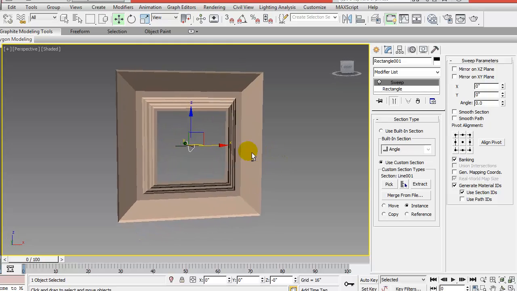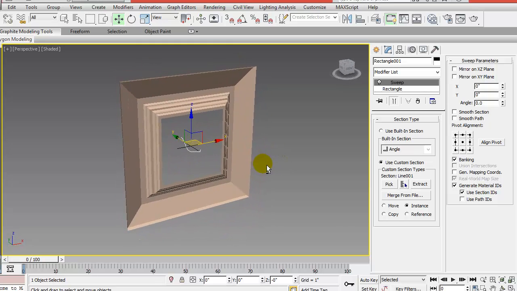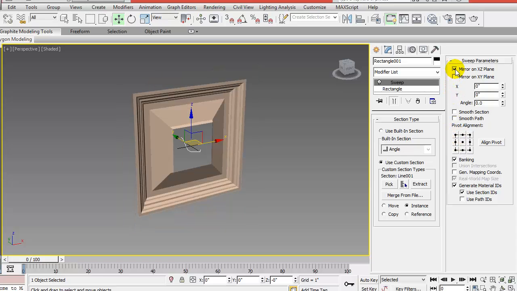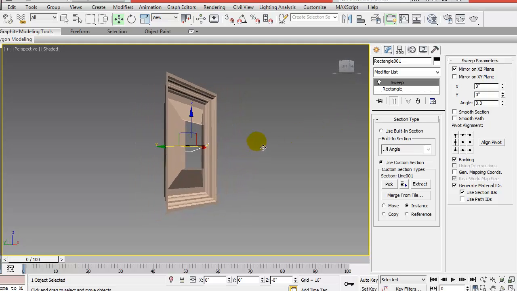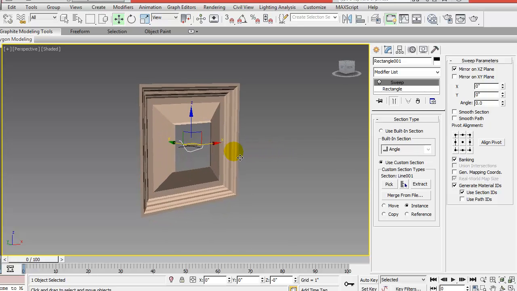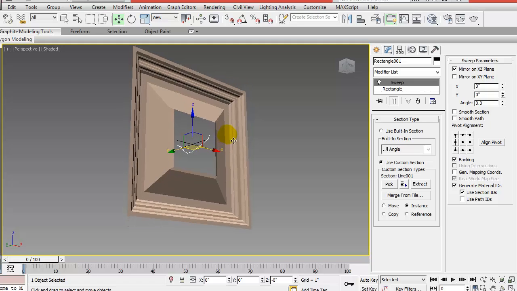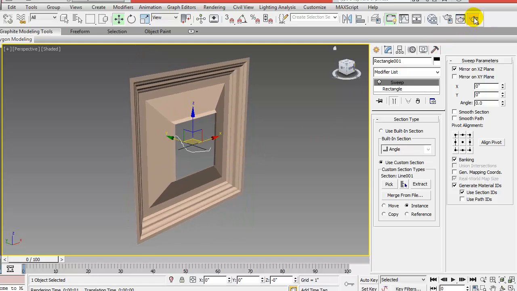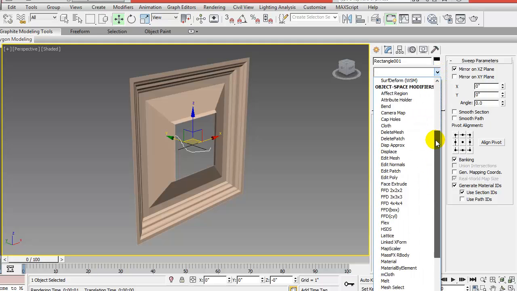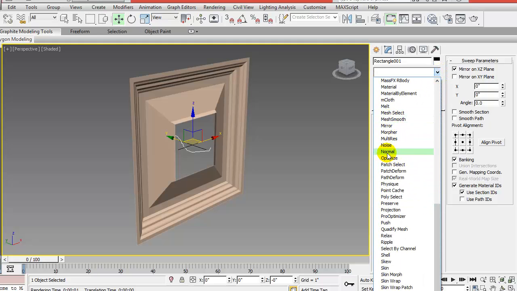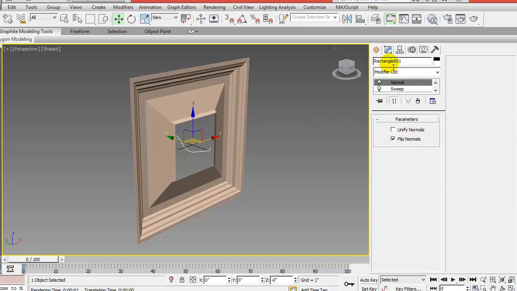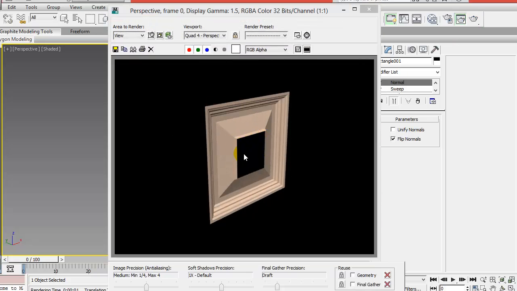Unclick the smooth section and the smooth path to make it all straight lines. Now we have to correct this, and I think it's up here. Mirror the image on the XZ plane, and that will correct it. So now if you try to render this and you get this, then you want to apply another modifier called normal. Make sure flip normal is clicked, so now if you render again you should see it. So that's fine.